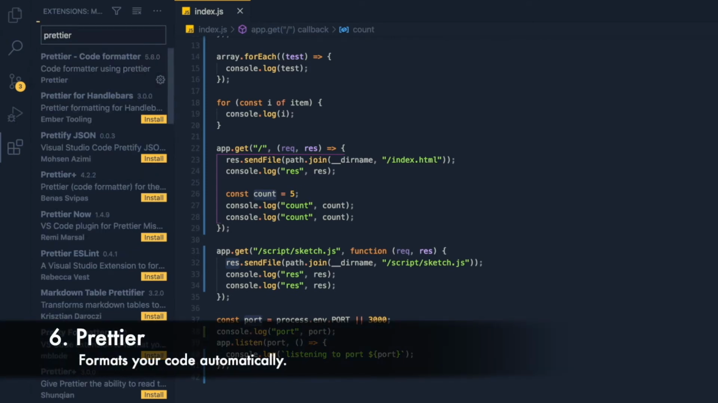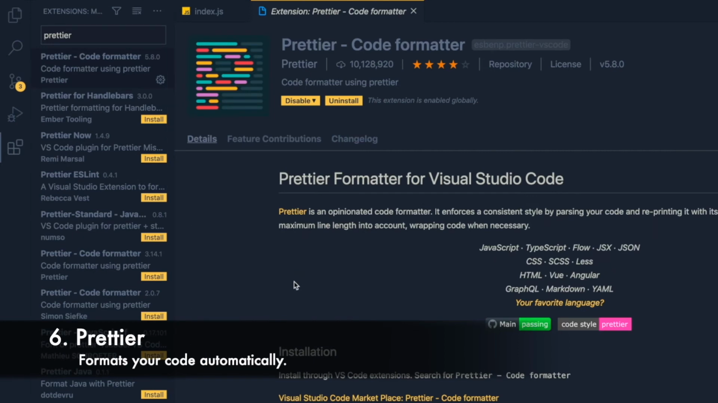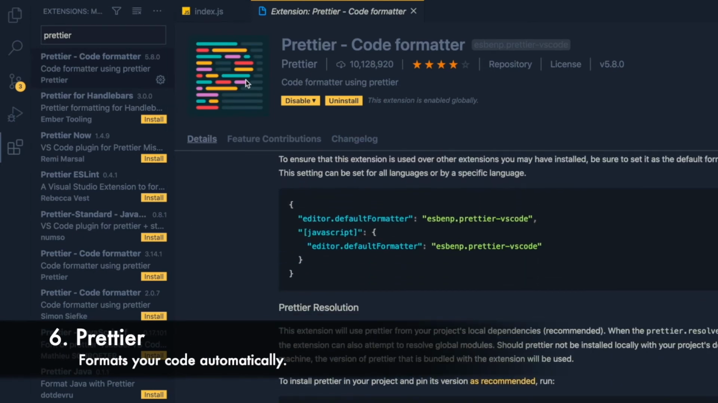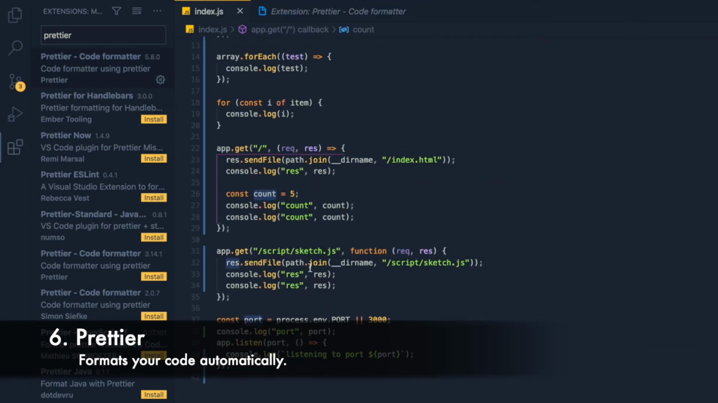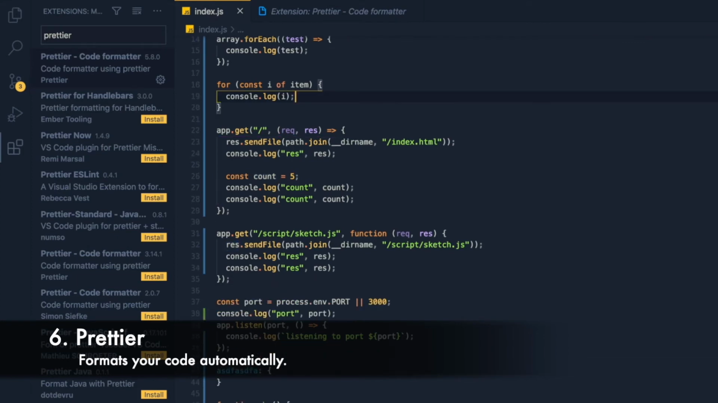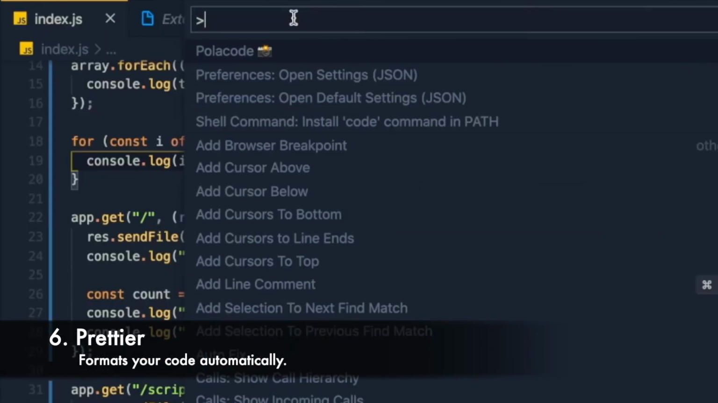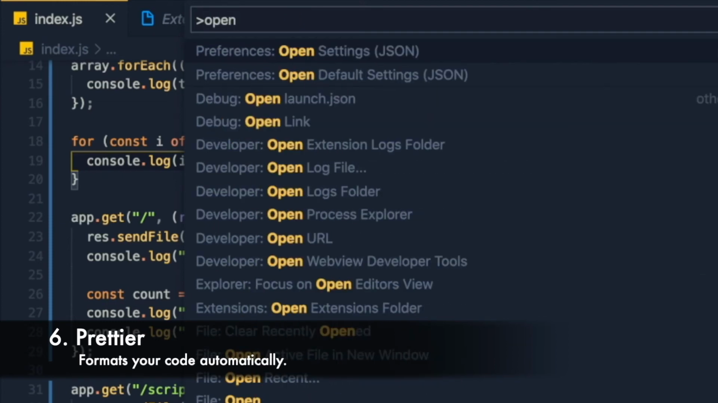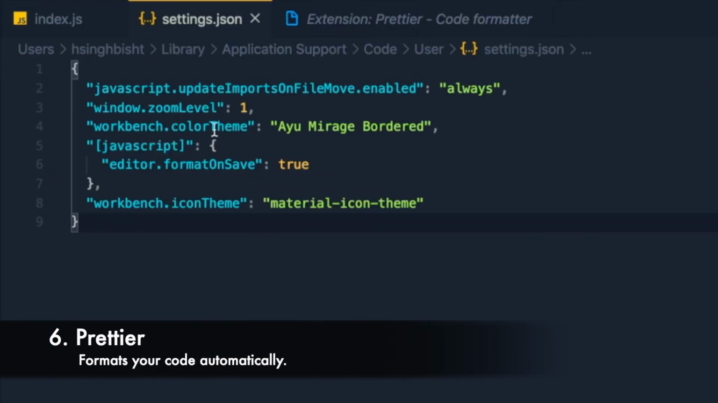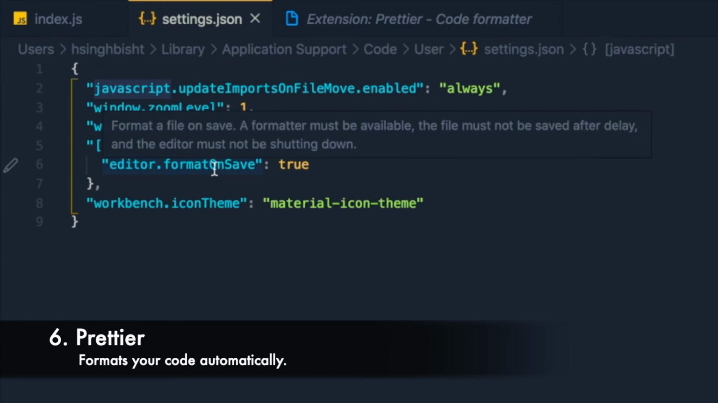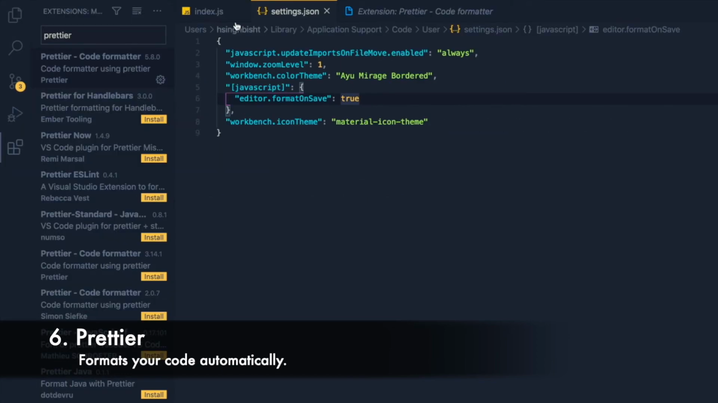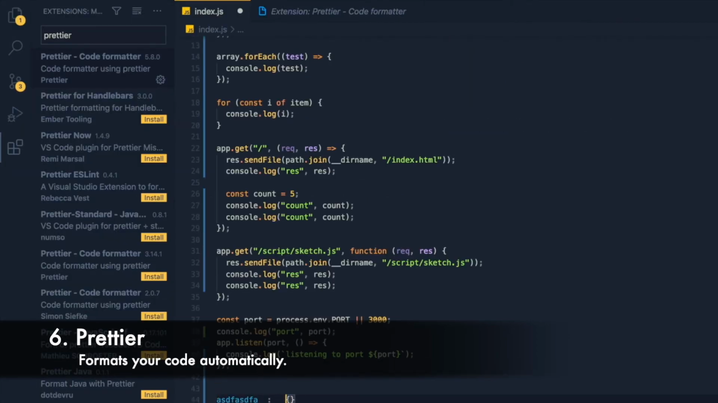Now, next extension from our list is Prettier. It is a code formatter and it automatically formats your code, and you don't need to bother about all the spaces, new lines, etc. After installing Prettier, you need to configure some settings. So open the command palette again and go to open settings JSON. Now if you notice here, I have configured format on save for JavaScript only. In JavaScript, whenever I make changes and save it, it'll automatically execute Prettier and format the code.